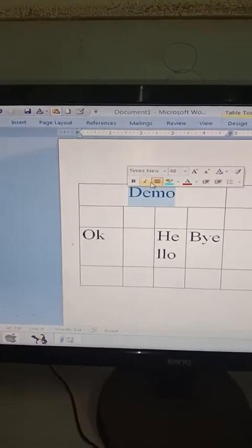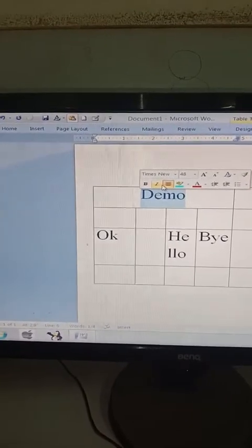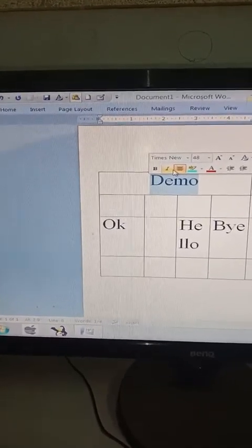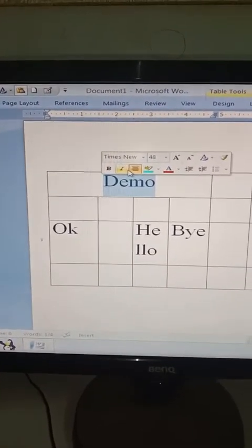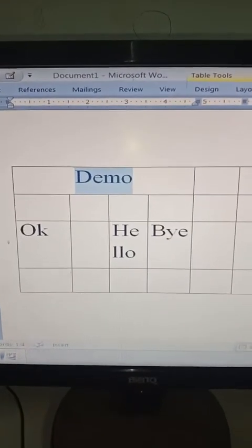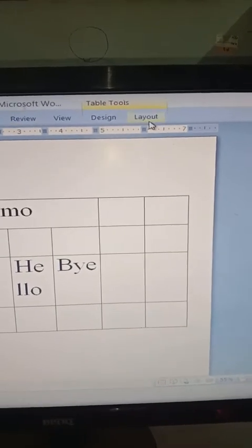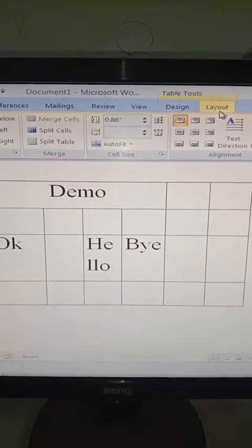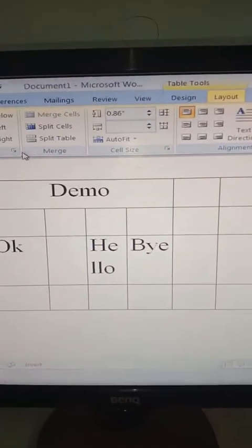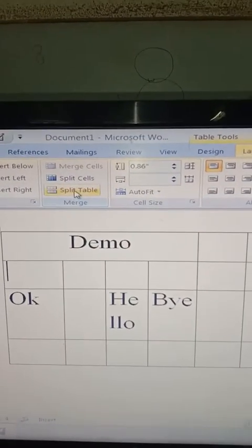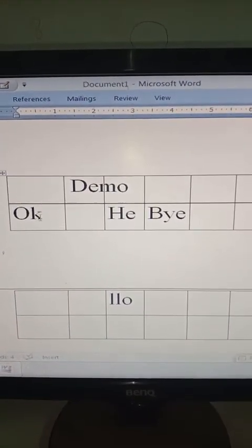Now the next topic that we are going to discuss is splitting a table. How to split a table. In order to split a table, first of all, bring the mouse cursor anywhere in the row that should appear as the first row of the table. Like suppose I have brought the mouse cursor over here. Next I move to the layout tab. From the layout tab I move to the merge group, and from the merge group I clicked on split table. Look over here, the table got split in two parts.